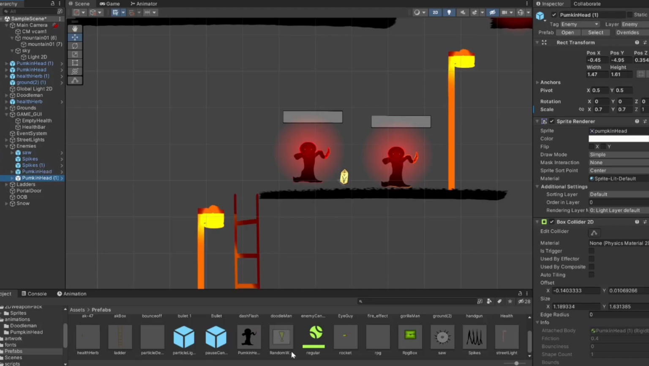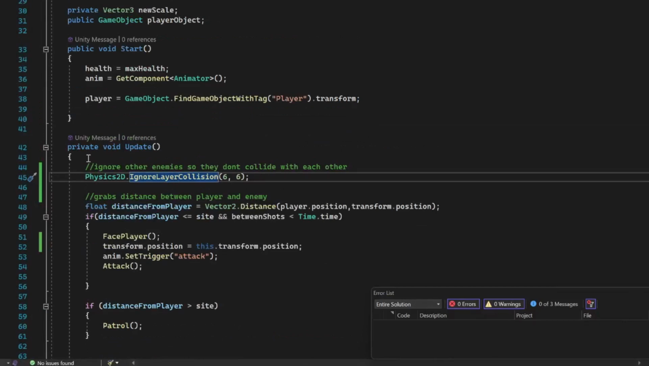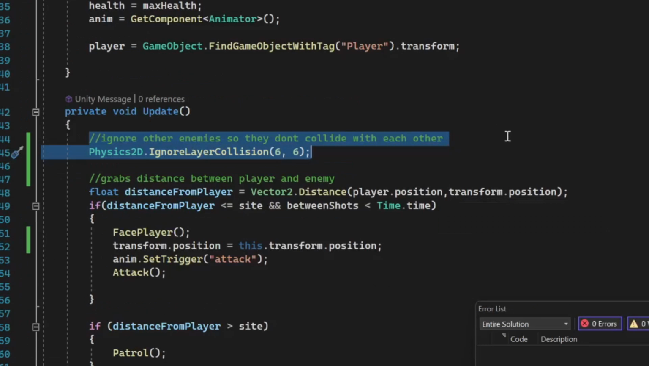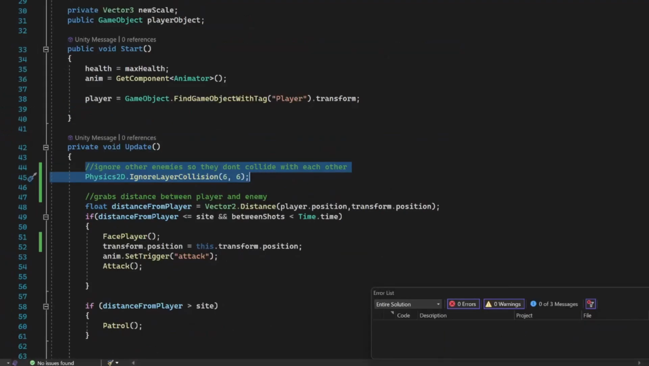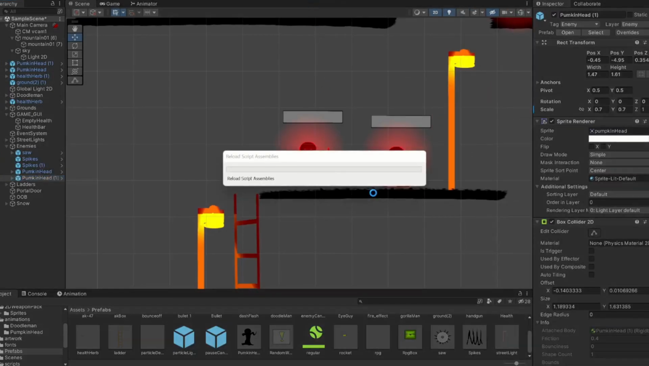And then we just want to open up our enemy script, check out the update method. We just want to add simply one line of code, and it's just a Physics2D.IgnoreLayerCollision. And then you'll take whatever layers you want, the first one to not collide with the second one. So we use 6 and 6 here, so they won't collide with each other.